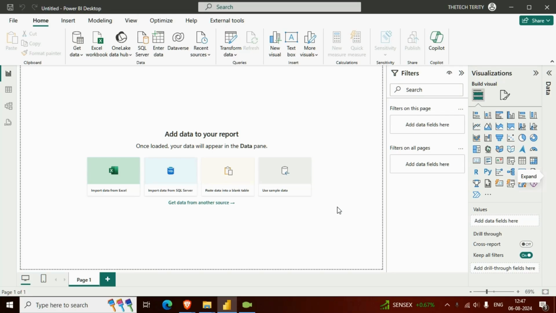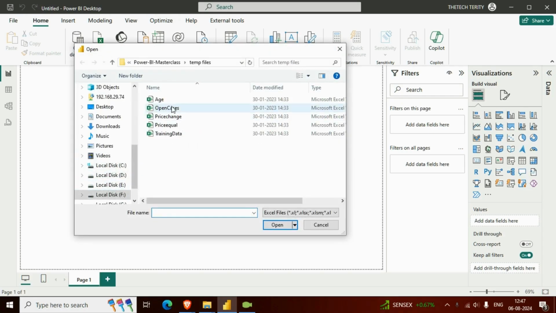Now today we will explore how we can calculate the ages in Power BI using the DAX expressions. So let me show you how we can do this. First of all, I'll import my Excel file. I'll click on import data from Excel. I have this age file. I'll click on open.